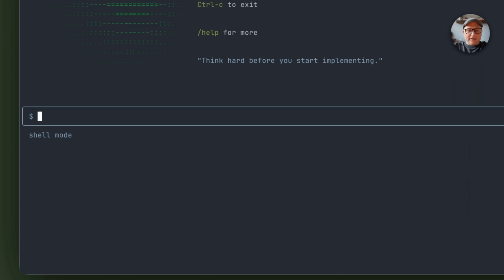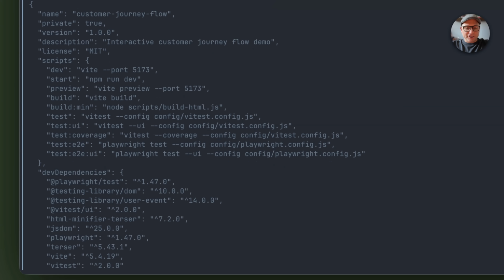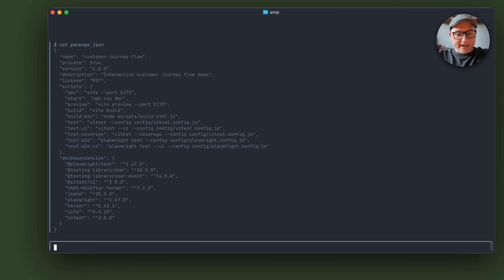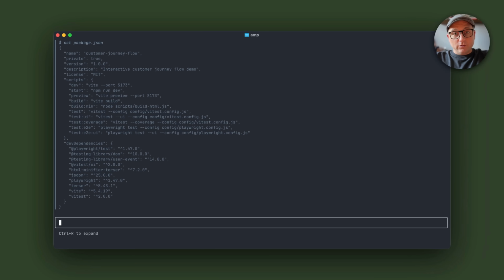So what you can do in shell mode is run shell commands. If we want to say cat, we can do cat package.json. We'll see everything in Amp CLI without having to go to another terminal window or pane, which is great. So this is all ready for our context.